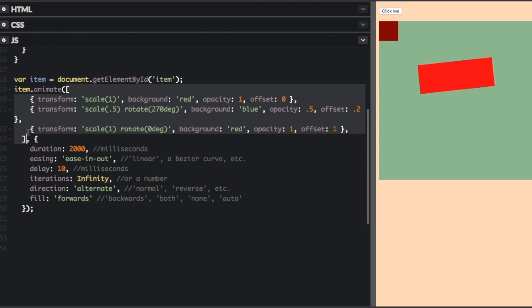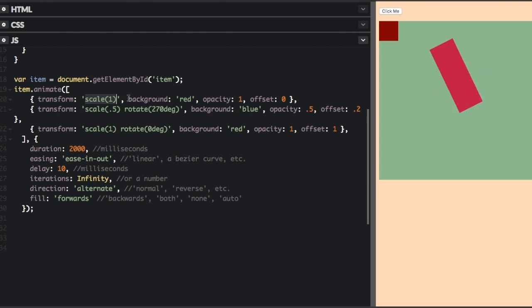In the keyframes, it's just going to go from one keyframe to the next. So in this first keyframe, it's going to set the transform. We're going to set the scale to 1. That's just 100%. So we're not actually doing anything for that. And then we are going to set the background to red. That's how we started. And then the opacity to 1, which is 100%. So the first keyframe is basically just how we started.